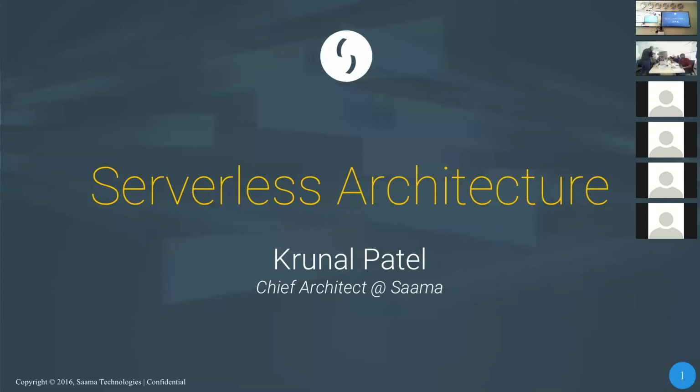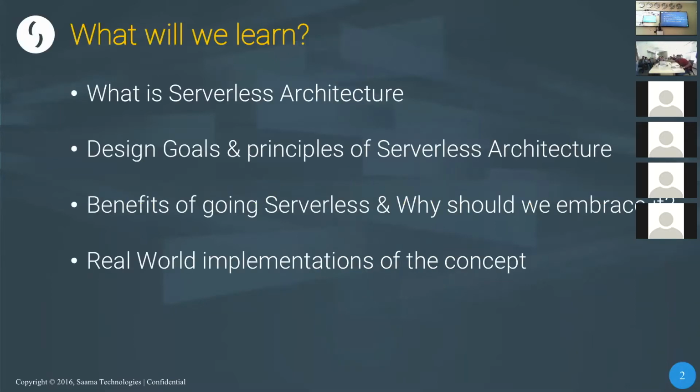What is serverless architecture, some of the design goals and principles followed when you have serverless architecture, some benefits and why you should be using it, and then some real-world implementation of this concept. Right, so this is what we'll learn. We'll talk about some background and then jump into serverless architecture, design rules and principles, and then why we should be using it, and some real-world implementation of this design pattern. So this is what we'll learn in the next 1 hour.